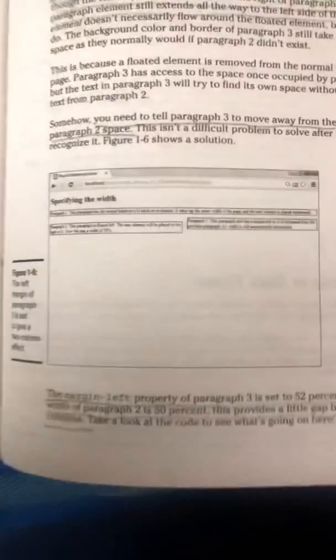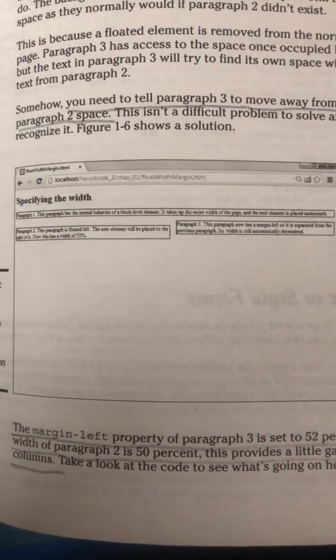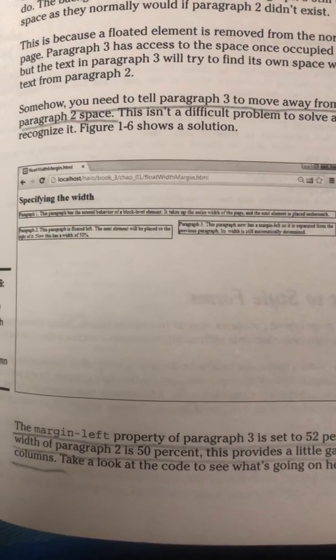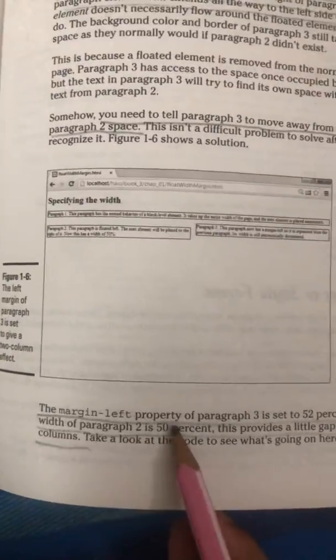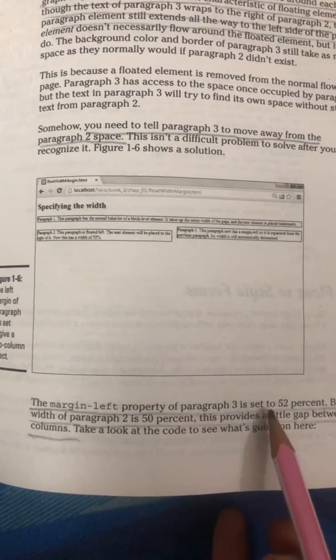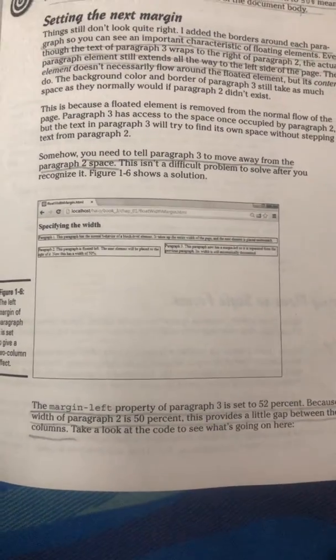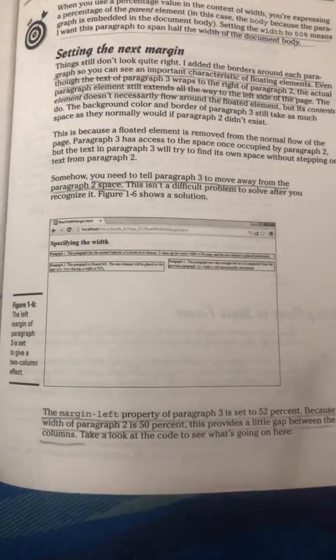Now what I want is something like this. Paragraph 2 is here and paragraph 3 is here, and there is a significant amount of gap between the both. So to do this, we need to set the margin left property of paragraph 3 to 52%. Why 52? Because 50% is the width of paragraph 2 and 2% is the gap that I want to leave between both the paragraphs. The code will look something like this.